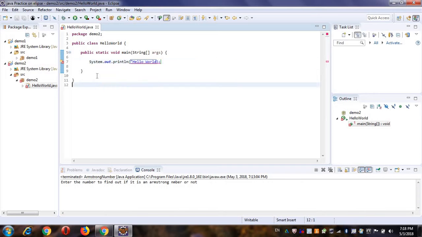Now save it. String should be in double quotes. Just don't forget it. Now you can run your project or your file from here. Go to run, or you can even click Control F11. So for the first time I'm going to click here. This is your console screen. That's all for now. Thank you.